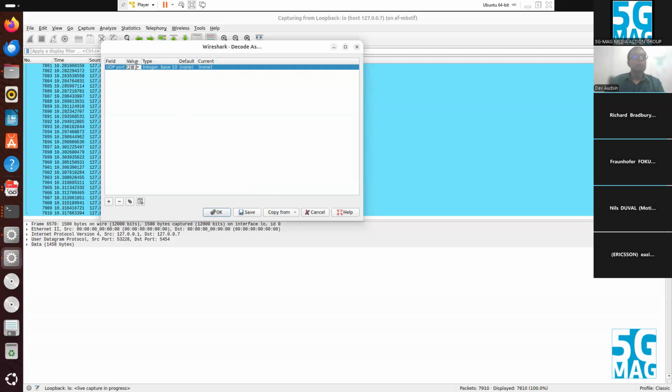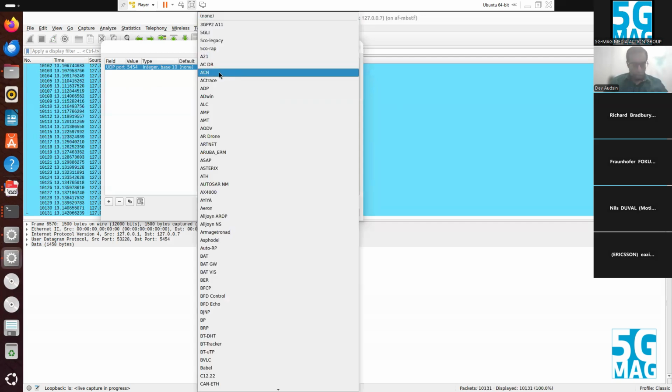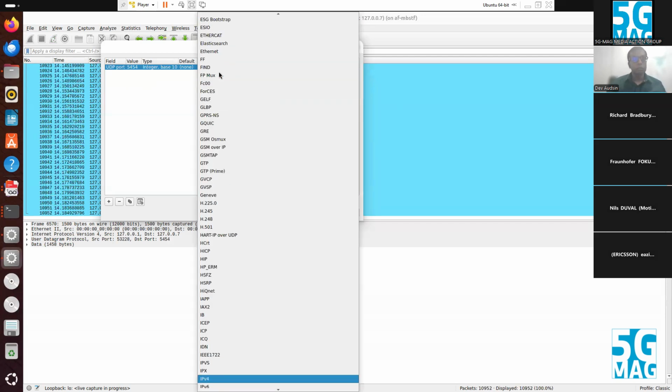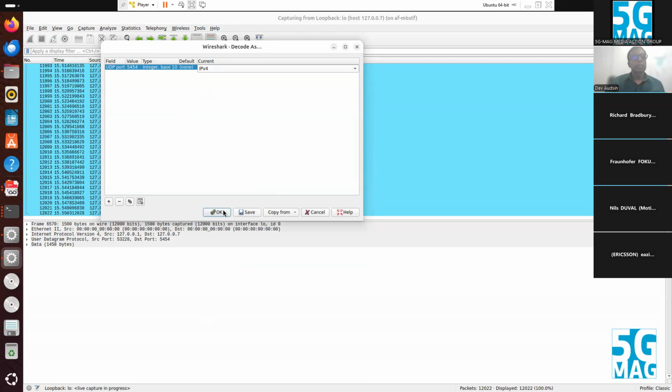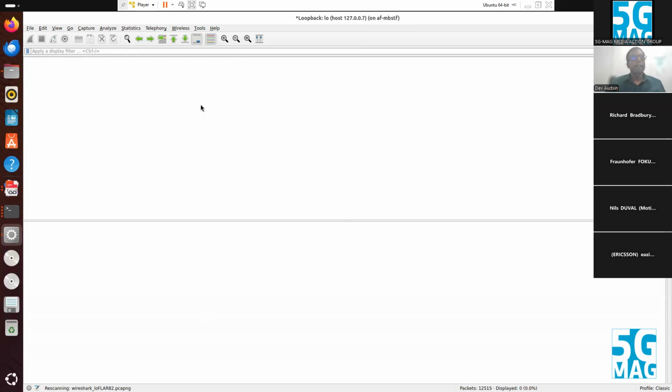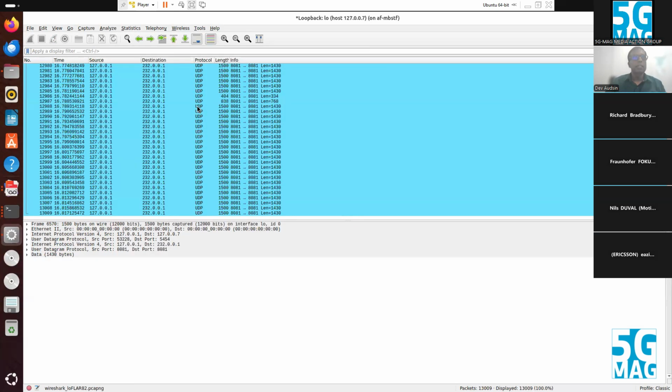So we had this port 5454, which is the IPv4 tunnel. Let's decode it up. Let's get into the inner multicast packet as well.